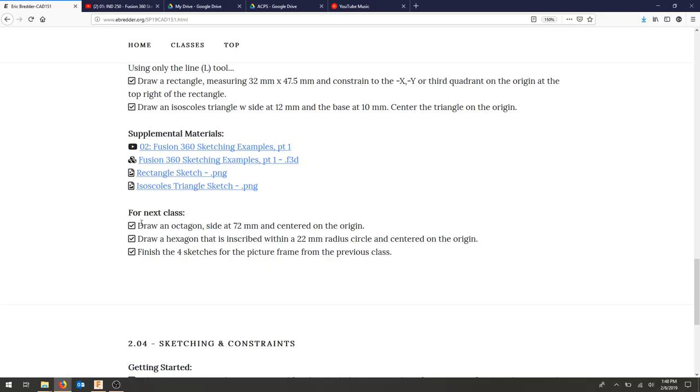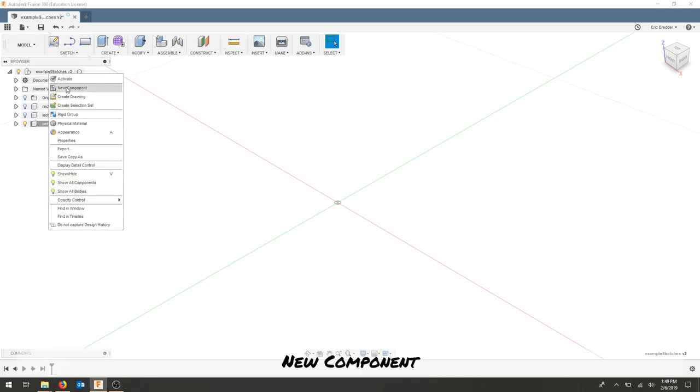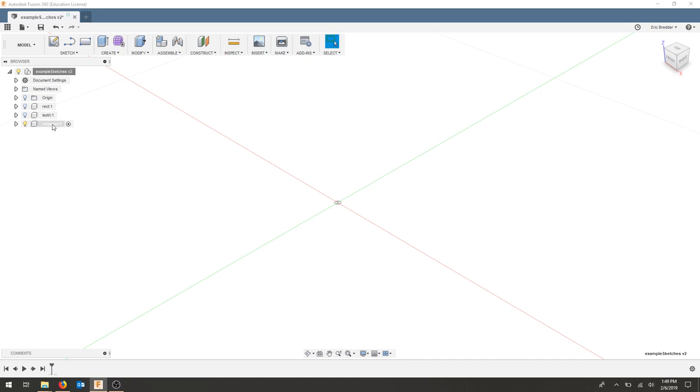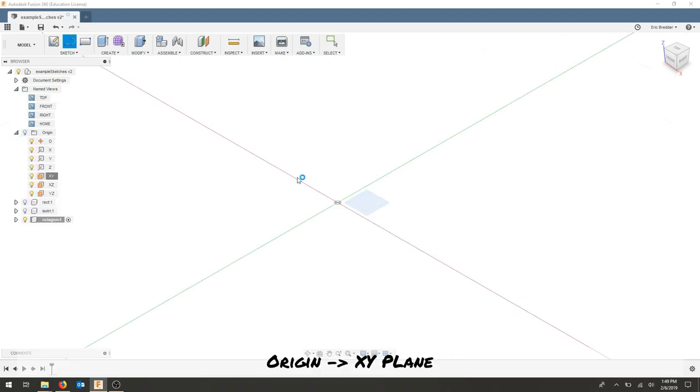In the next examples, we're going to draw an octagon with sides of 72, centered on the origin. I've created a new component by right-clicking Sketches, clicking New Component, and I've renamed it by clicking and clicking again. I'm going to start a new sketch, and to quickly do that, I can just select my line tool, and I'm going to use the X and Y plane.